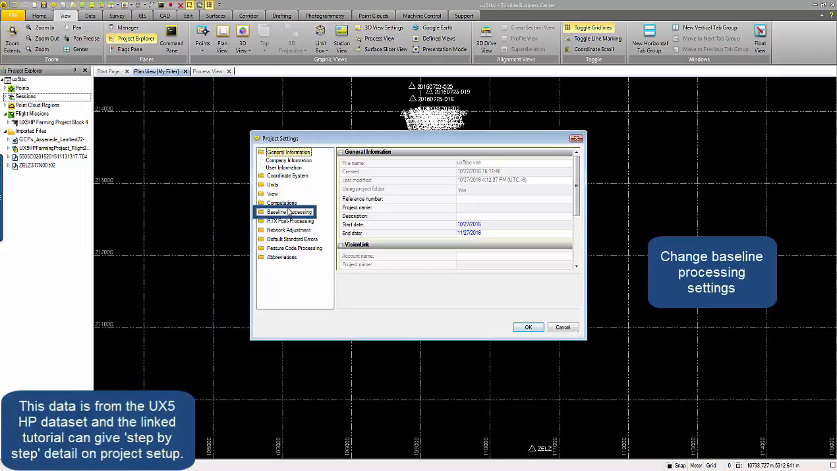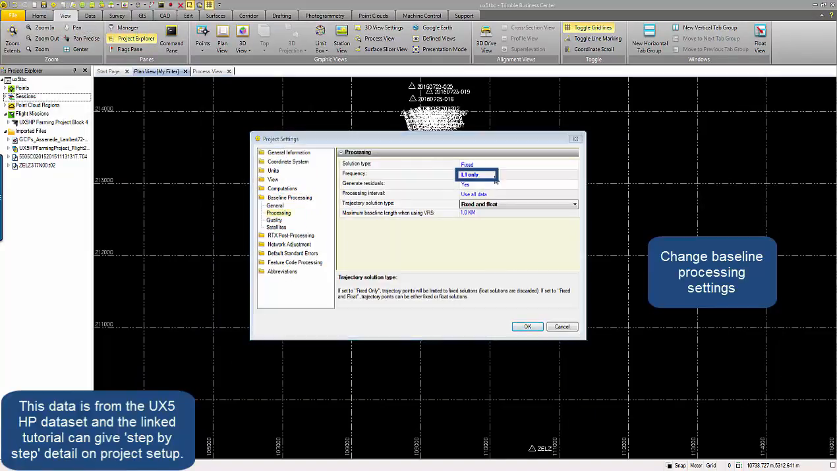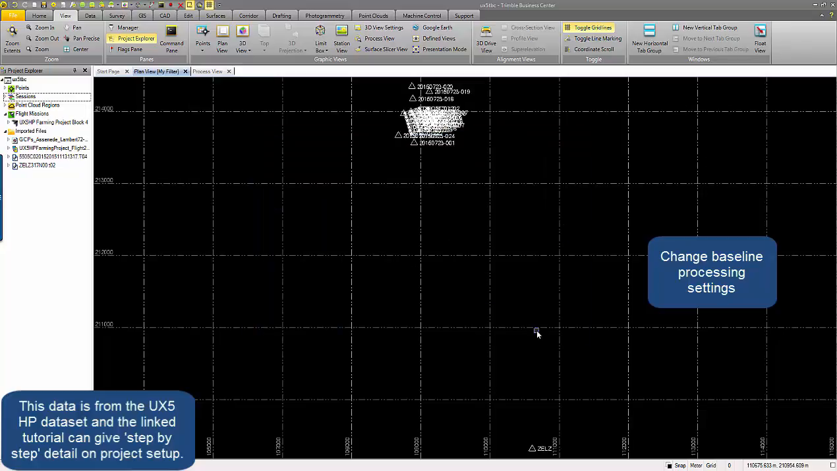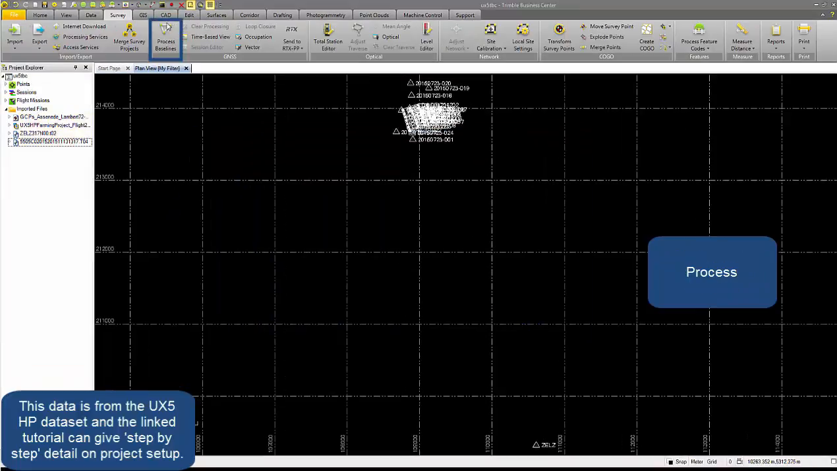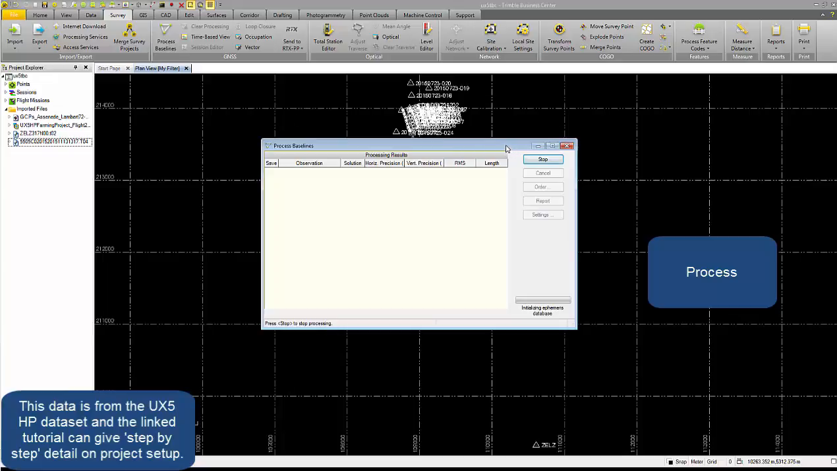The next step is to change project settings in the Processing tab under Baseline Processing. We need to change the frequency to dual frequency and trajectory to fixed only. After the changes, we can now process the GNSS baseline and save it.